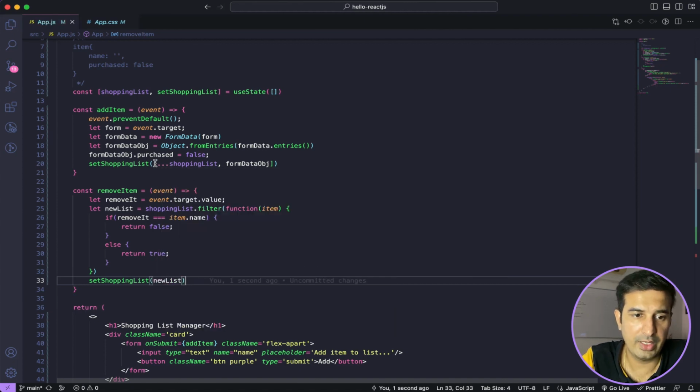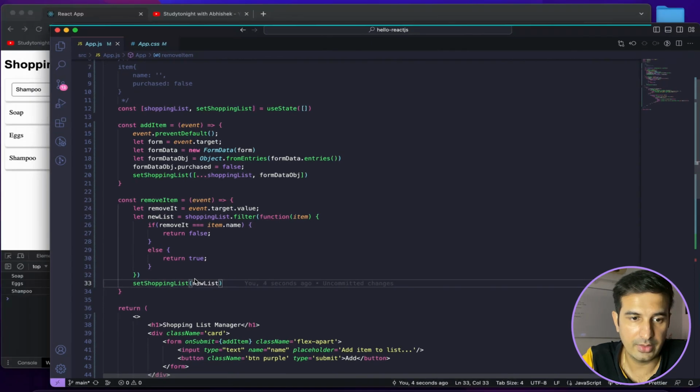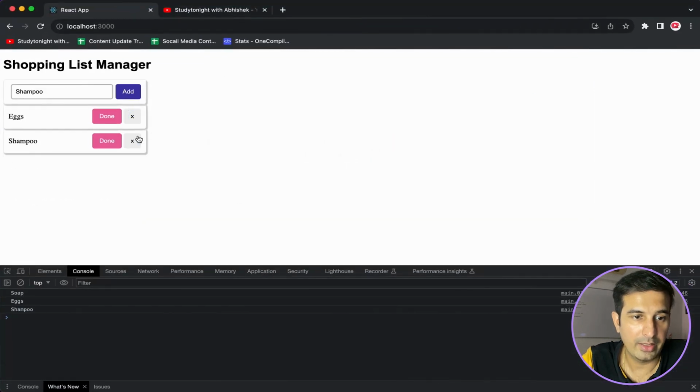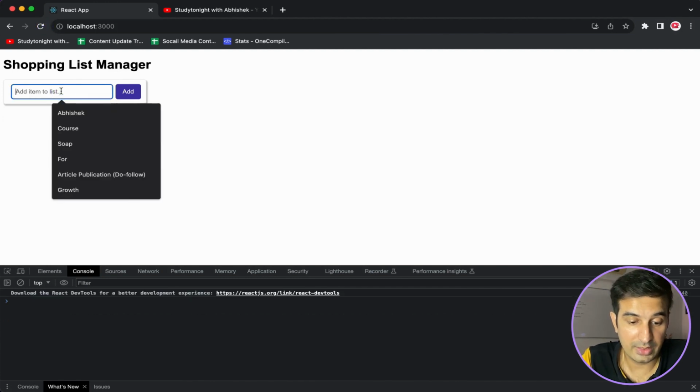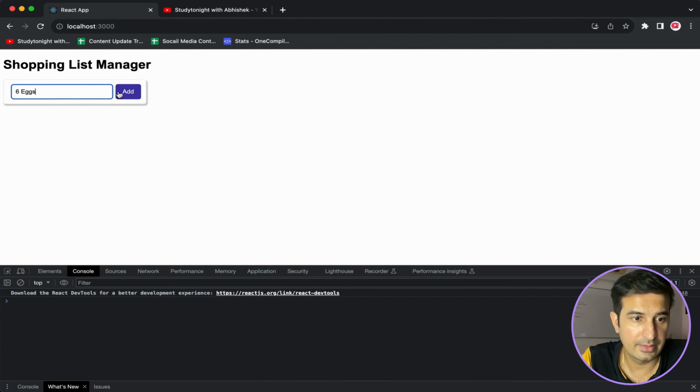Yeah, in this case, we don't have to use this because this is completely having all the values. So I think, yeah, that should work. So let's see. Okay, yeah, so that's working. We're able to delete, let's say 6 eggs. That's what we want to remove. And 5 apples.